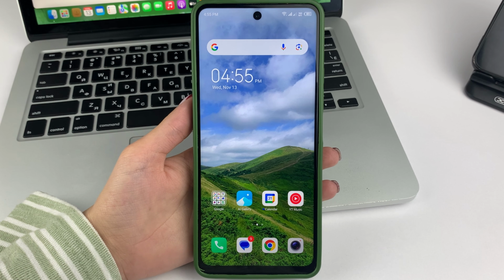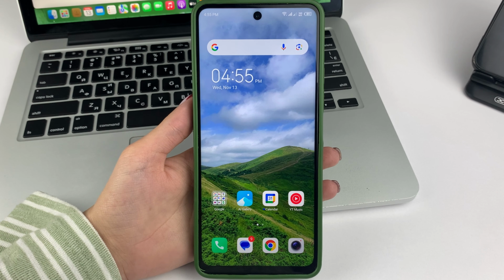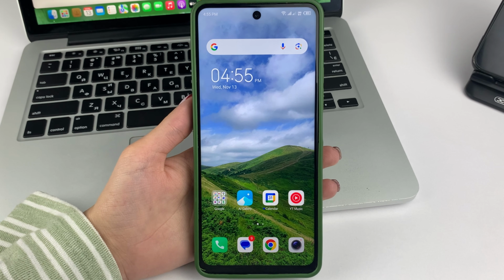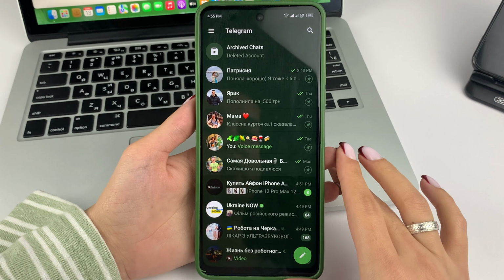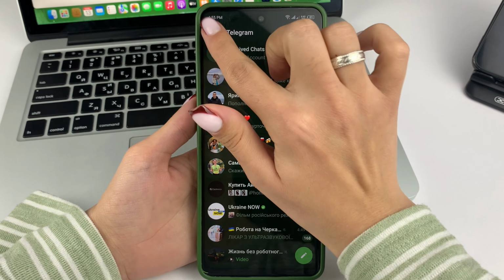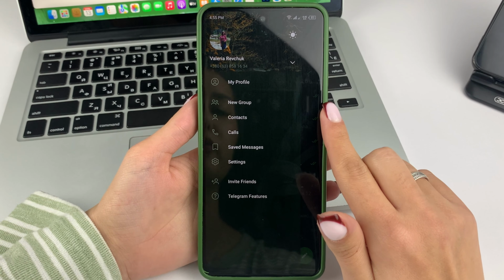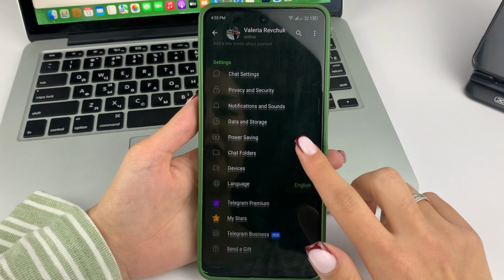And actually the process to see a list of these devices is very simple. To do that, open Telegram on your Android device. After that, on the top left, click on the three bars. Next, you'll need to go to Settings. And in the Settings, scroll down a little bit.